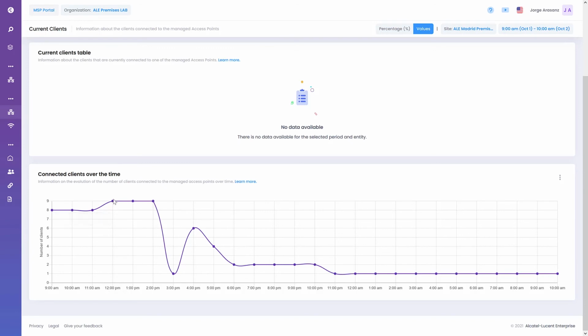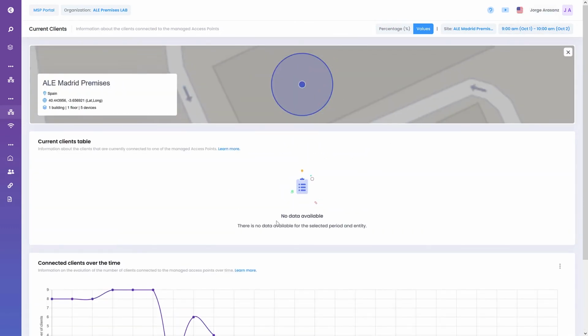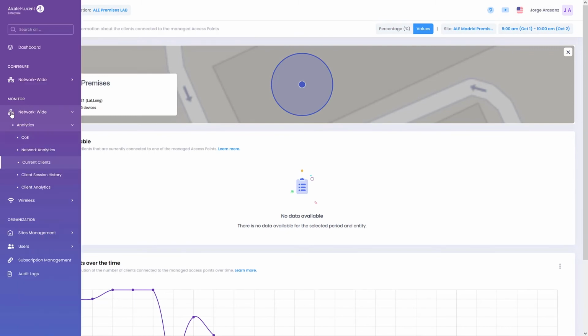So we have up to 9 people between 12 p.m. and 1 p.m., 2 p.m., and then there are fewer people at 3, and that's the evolution of the clients along the day. In this case, from 1 to October.